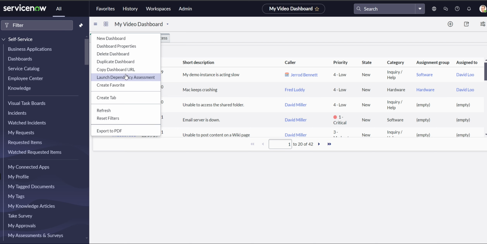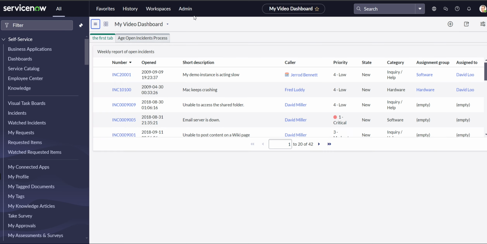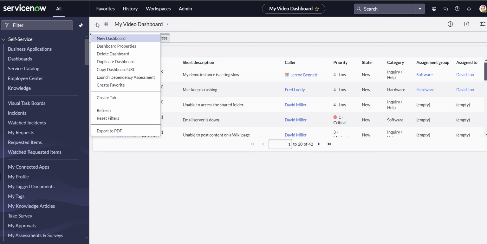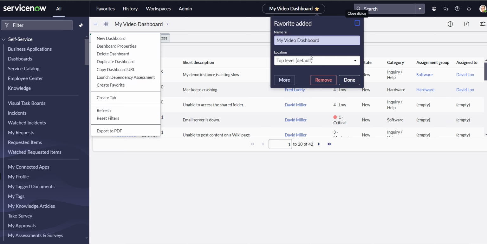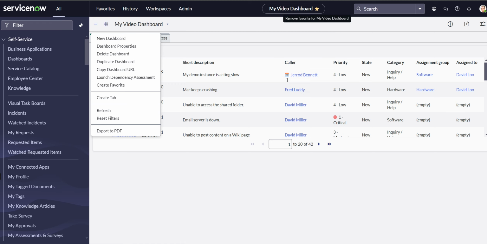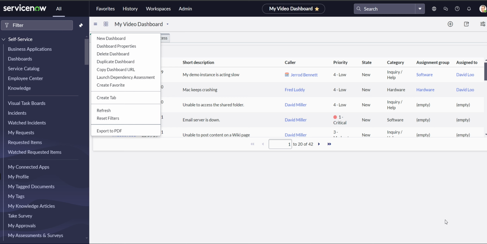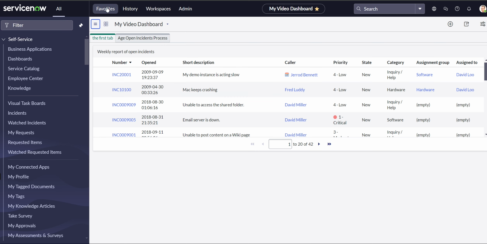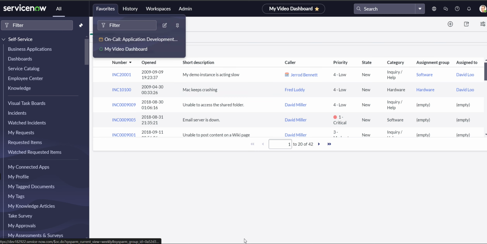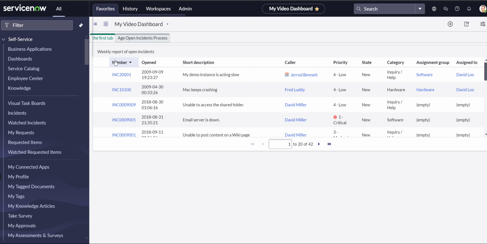If this is your favorite dashboard, you can create a favorite from here as well, or you can create a favorite by clicking here, and you can make it a top level location. You can change colors on it, so that it is saved for you in your favorites, and then when you come here, you can see your video dashboard.